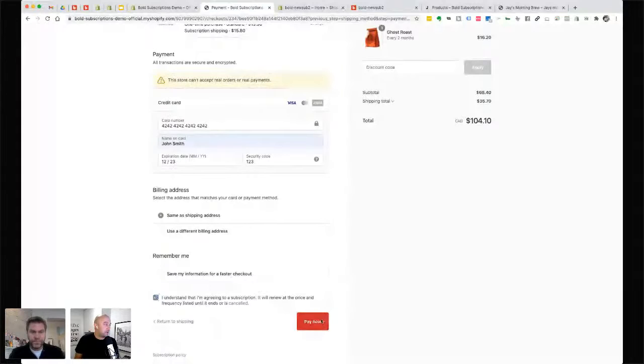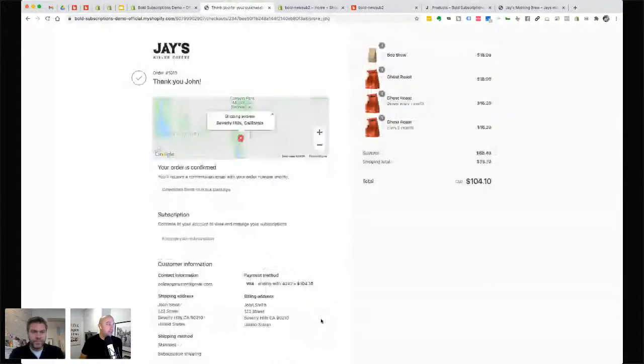And then when I go to pay, it's just going through Shopify standard checkout, and it will create a one-time order for the initial order with all the products in it. And then in the future, it will create subscriptions for this every month, this one every 2 months, and it won't create subscriptions for these, but these will all ship on the initial order.